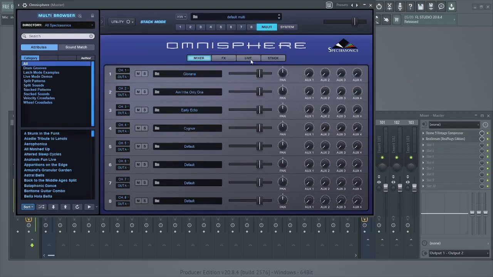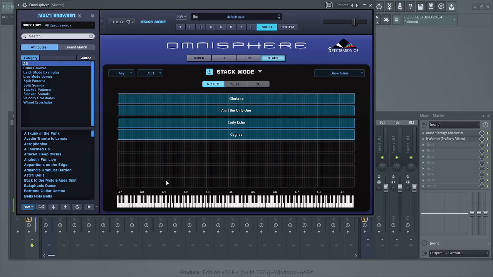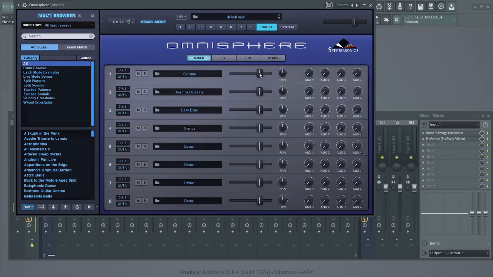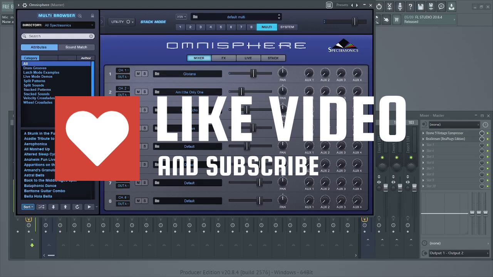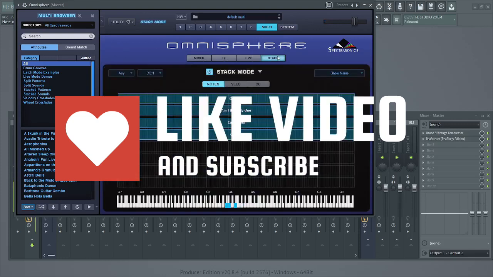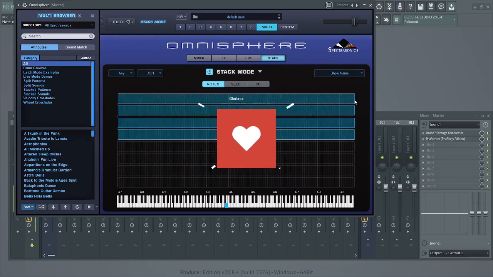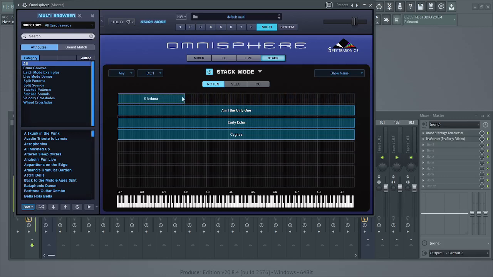Then we come across to stack mode. What you'll find at the moment is these are a bit too noisy, so let's turn all these down a bit. Not too loud. Okay, so that's coming through. So stack mode: you can literally drag across left or right. So let's say Gloriana. I'll show you that a bit in a second.